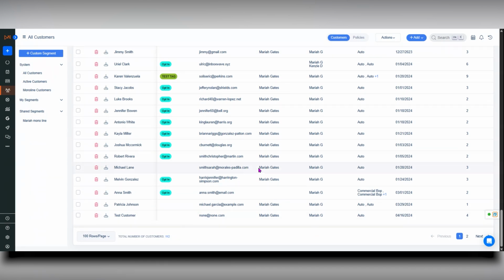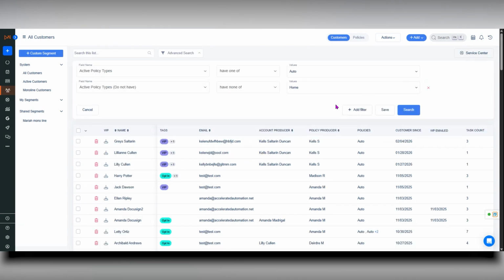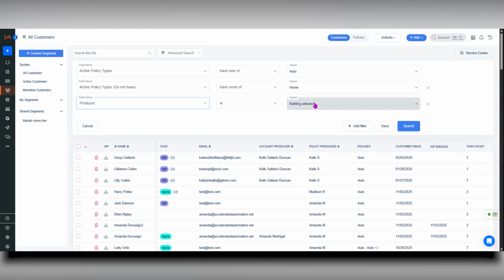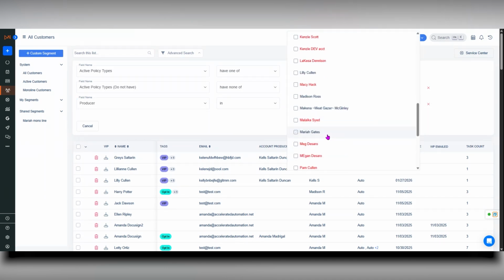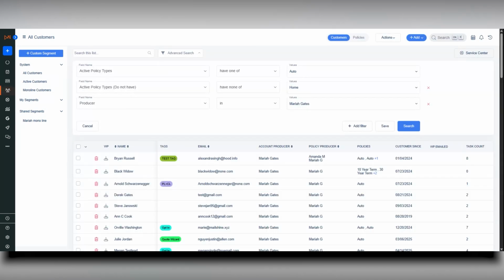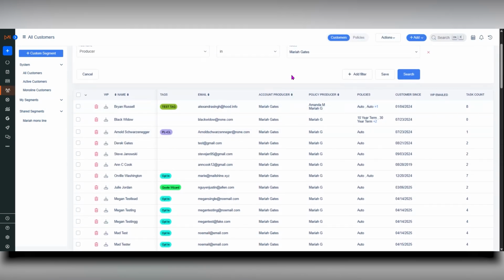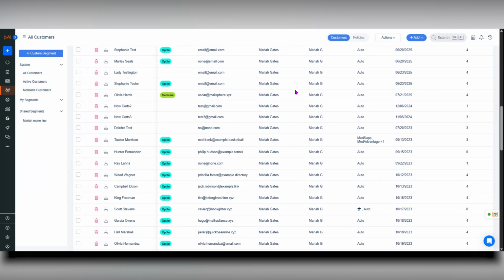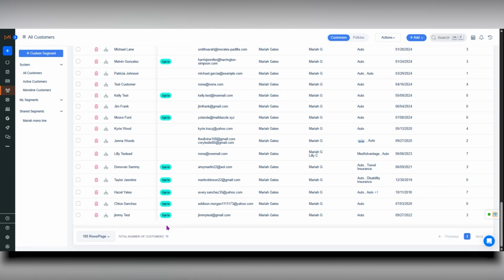A filter I recommend in this instance is adding a producer filter. You can add additional ones by pressing add filter. You can choose which producer you're looking through. So we'll go ahead and stick with Mariah. So when I hit search, it's going to run through again and generate a list of leads that are assigned to Mariah that have an active policy type but do not have an active home. And that's a total of 79 people. So that is a smaller list of people than was generated before.